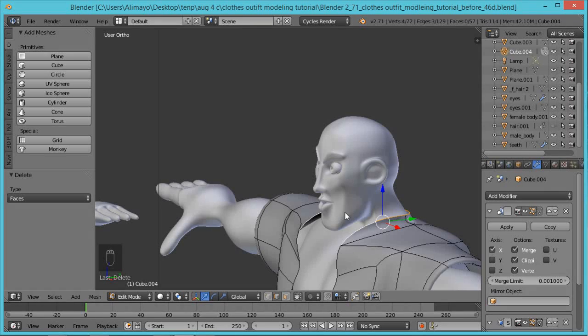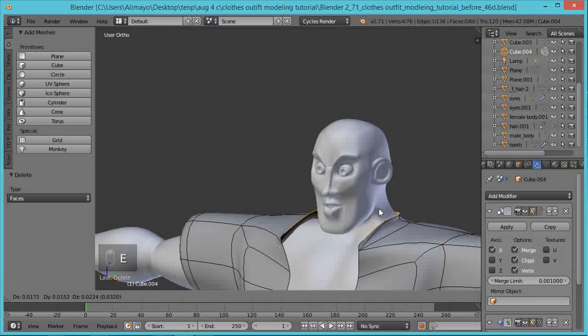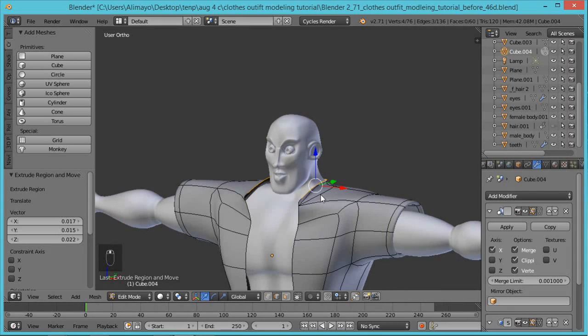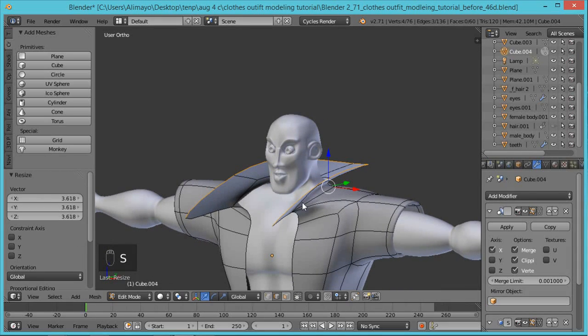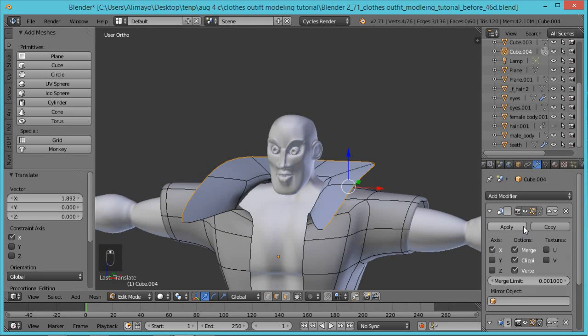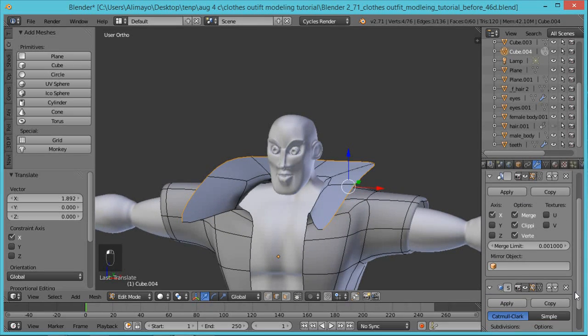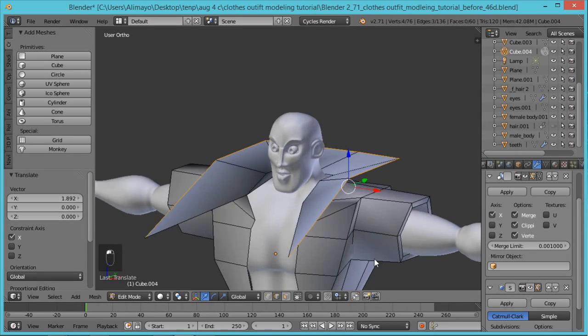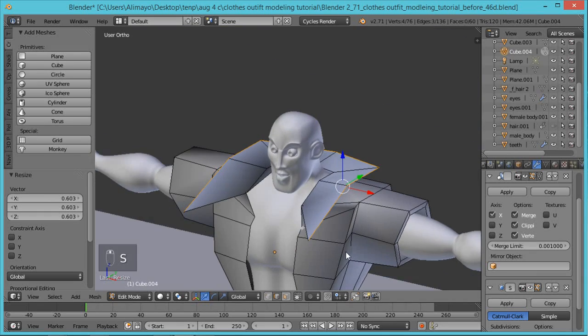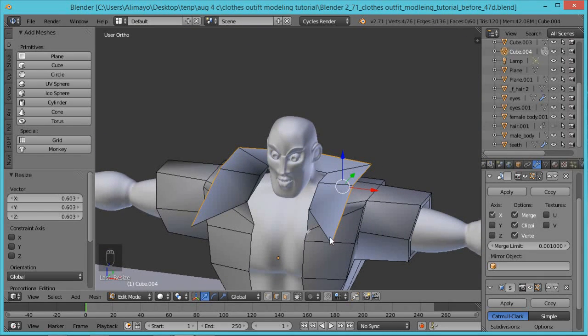Okay, now with those selected, I'm going to hit E to extrude, left click to lock in. I just created new geometry, so I can hit S to do this. I'm just going to pull this out some, and I'm actually going to turn this off. A lot of times it helps to turn this off because this thing gets crazy, too crazy. And with my vertex select, I just adjust this right here.